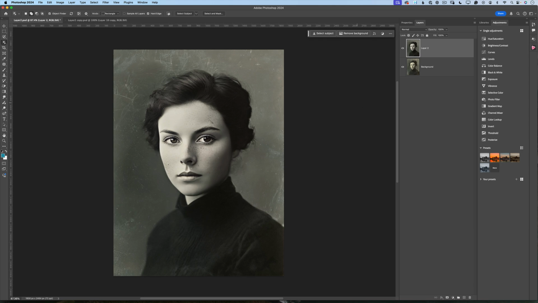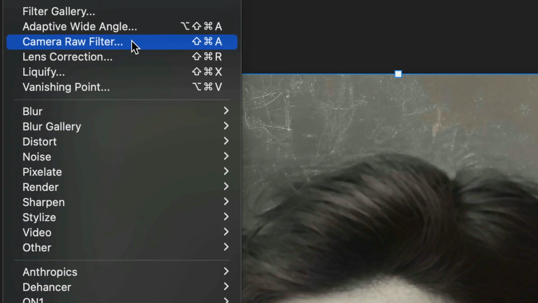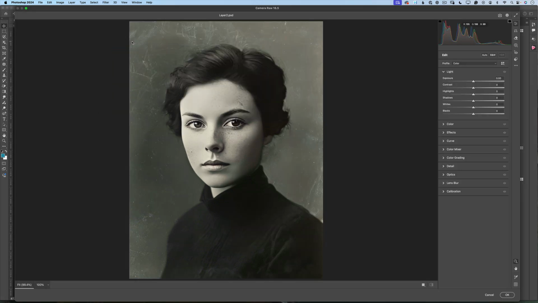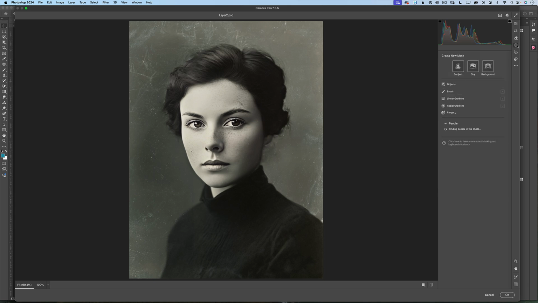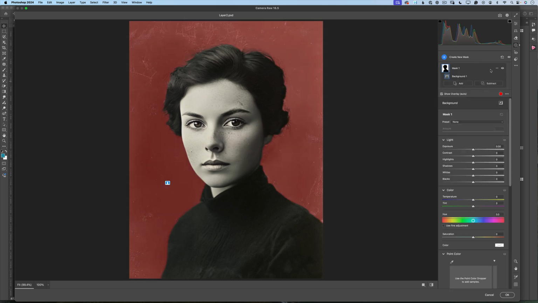So what I will do now, guys, I will go to Filter, and from here I will click on Camera Raw Filter. Yes, guys, Camera Raw Filter. From here, I will click on Masking. And right away, here I have a background masking option. I will click on it to select the background.